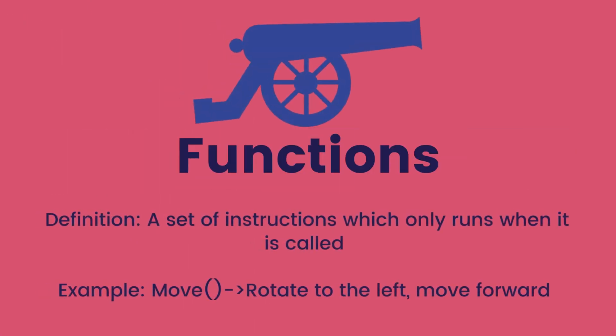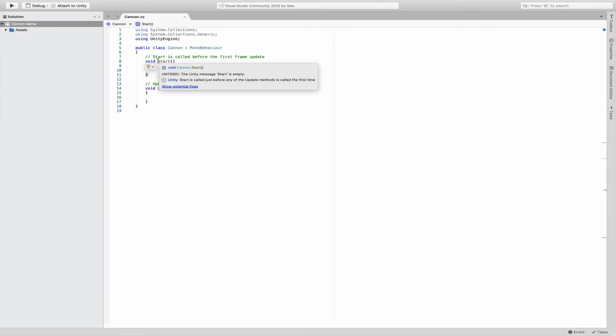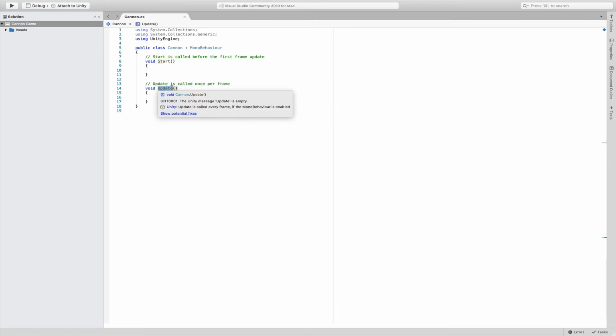Then we have functions. Functions are a set of instructions which only runs when it is called. An example of this is if we had a function called move, and we can define inside of this function that the object needs to rotate to the left first and then move forward. In Visual Studio, we have two functions that have already been made for us. There is the start function and the update function, which we will be looking at in further depth later on.